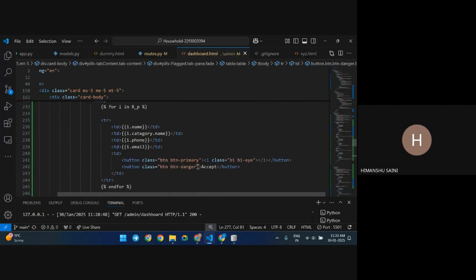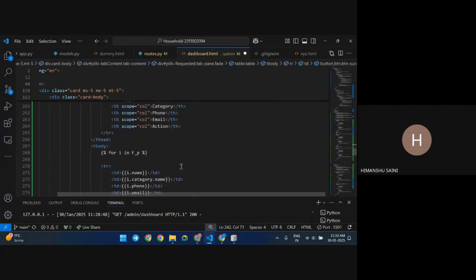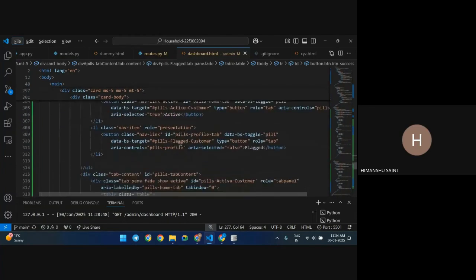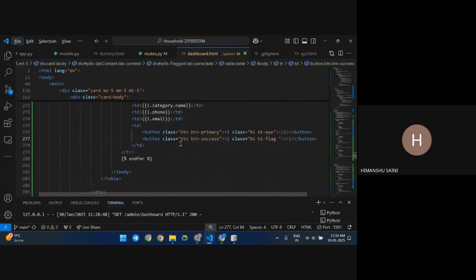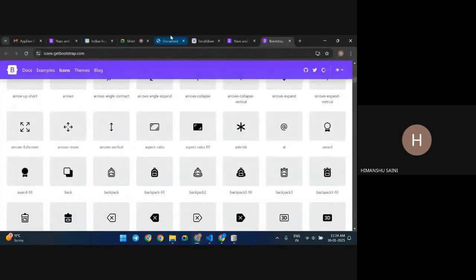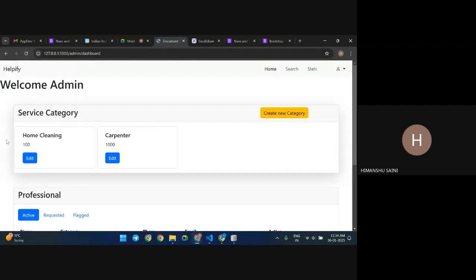So instead of danger, I'll say success. Let me see. And here also, instead of danger, I'll say success. Yeah. So it will be fine. Now it's very good looking, the home page for admin. Okay, so yeah, it's working.